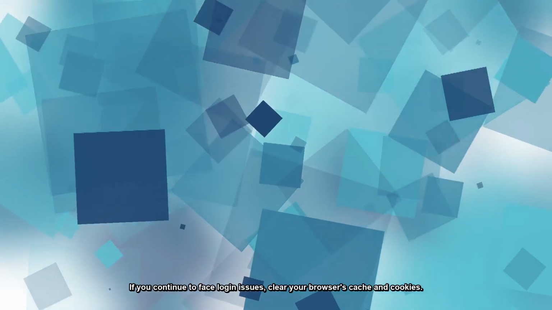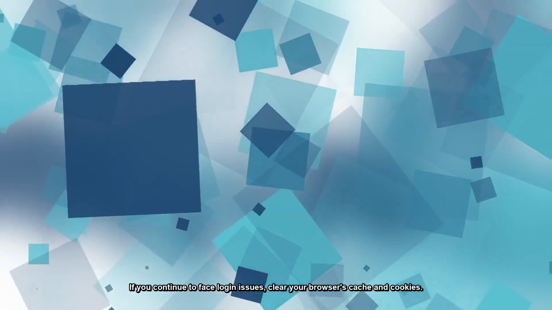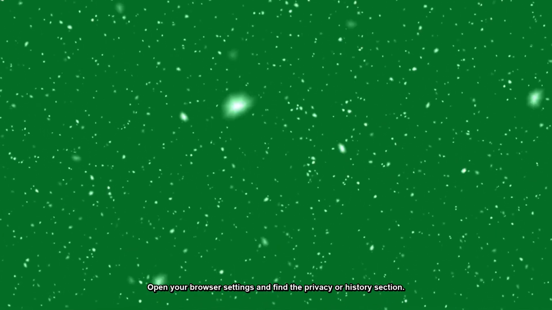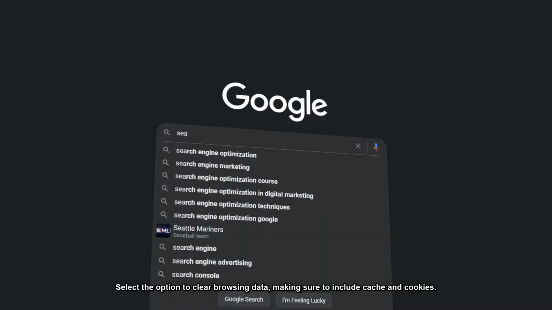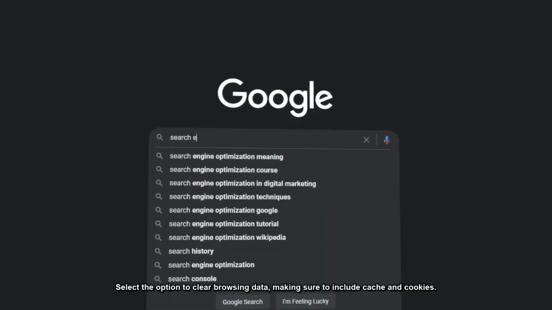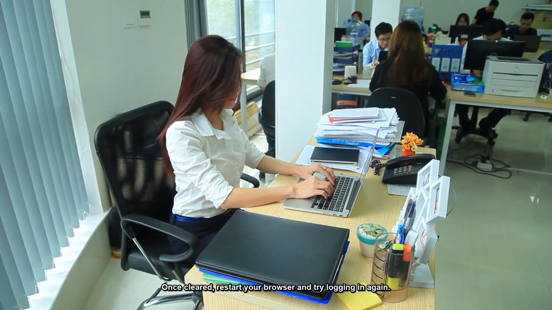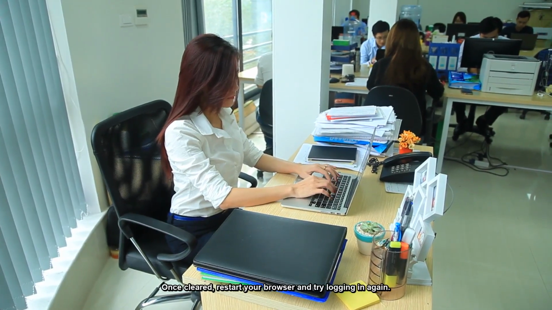If you continue to face login issues, clear your browser's cache and cookies. Open your browser settings and find the Privacy or History section. Select the option to clear browsing data, making sure to include cache and cookies. Once cleared, restart your browser and try logging in again.